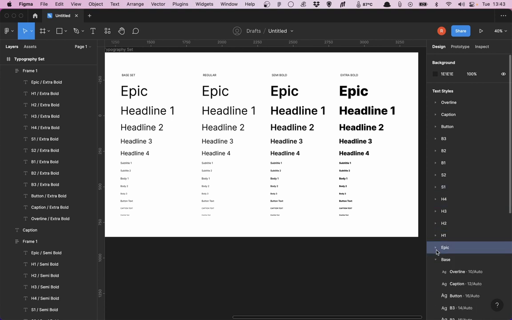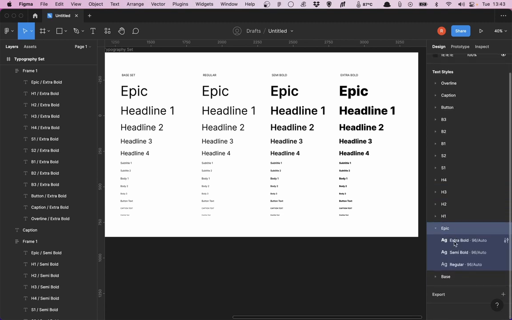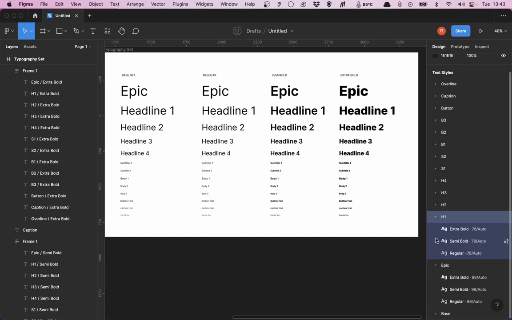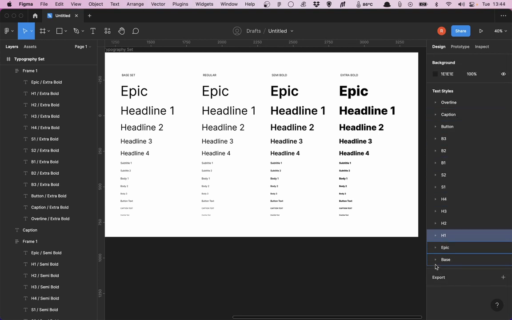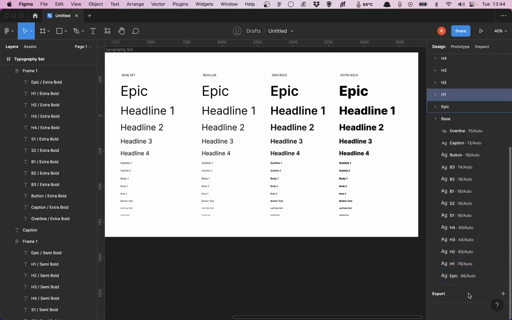So let's have a look at the Epic. You'll see that in here we have regular, semi-bold, and extra bold. H1, extra bold, semi-bold, and regular. And the difference between all of these is that when we look in the base, all of the baseline fonts are just listed as such, so you can have a quick reference as to the sizes and the line height.